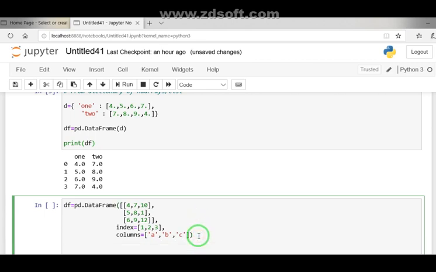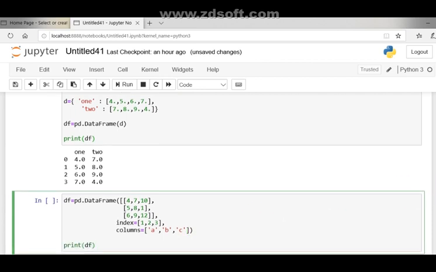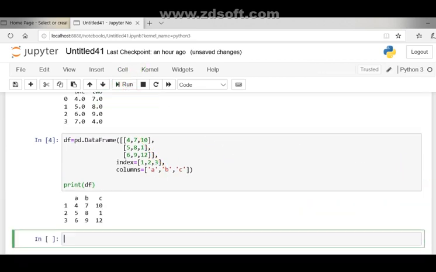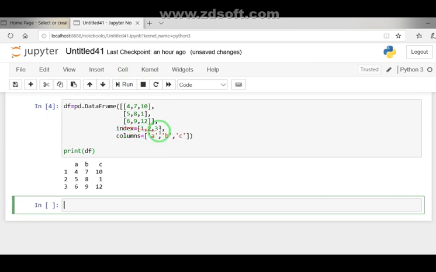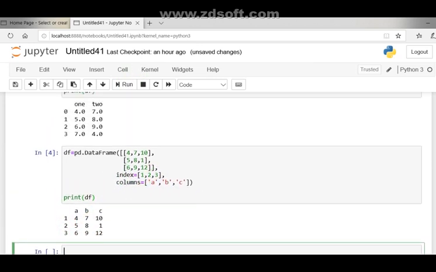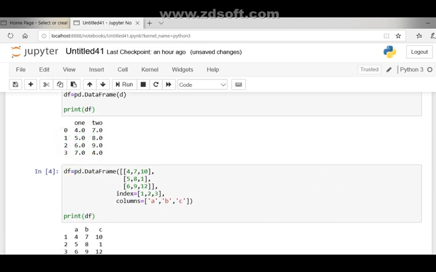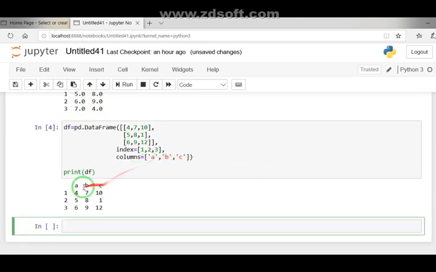So directly I will use print for output purpose, df, and now I will run this one. So what is different here, students, is that I have mentioned the index values. If I don't supply the index values, by default they will start from 0. If I explicitly mention the index values, then whatever my index values are, they will be shown here. And similarly I have mentioned my columns also as A, B, C.